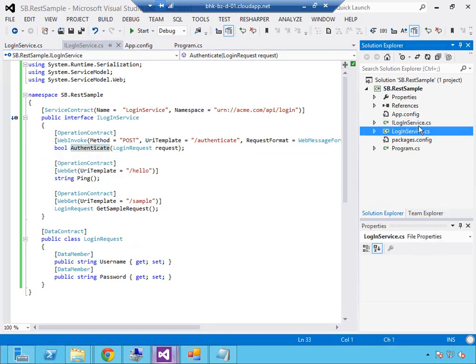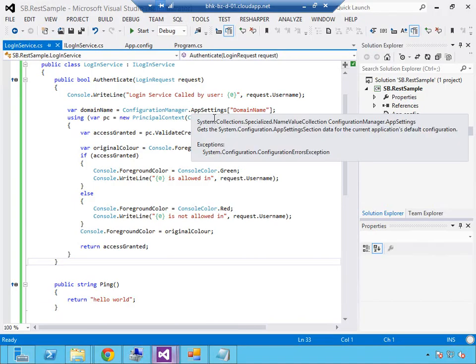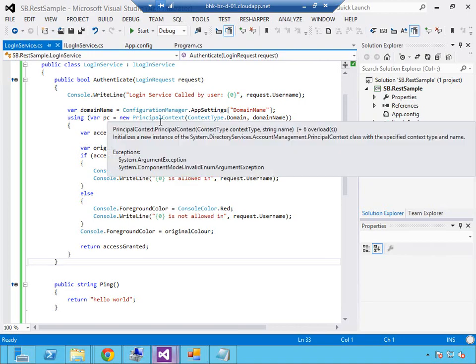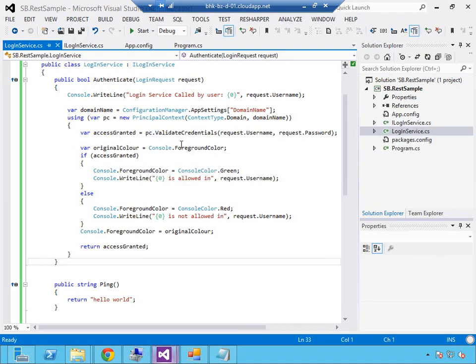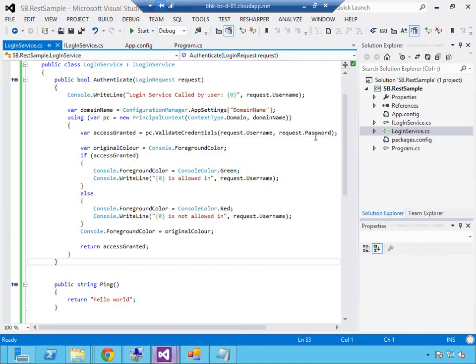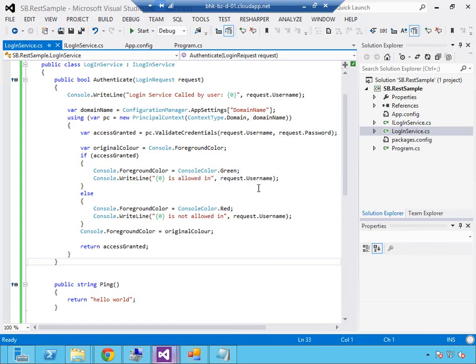And if we have a look in the service implementation, what we're going to do is it'll come in, I'm going to look up the domain name from the config file, and then I'm going to create a principal context, and I'm going to use this ValidateCredentials operation that lets me supply a username and a password, and it'll tell me whether they're valid or not, and then I can just write out to the console what happened like you saw before and then return that value.